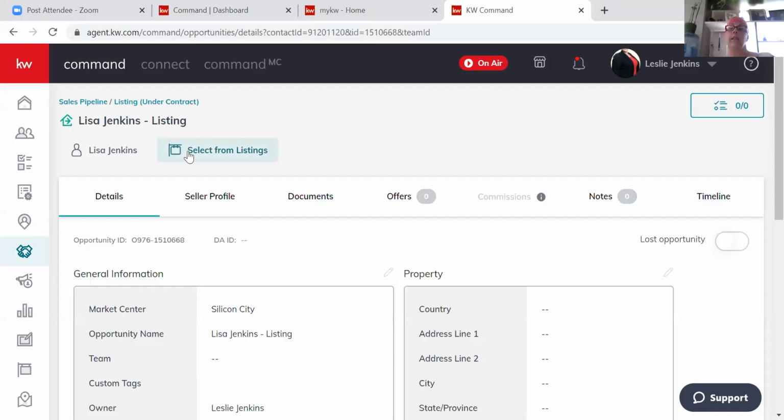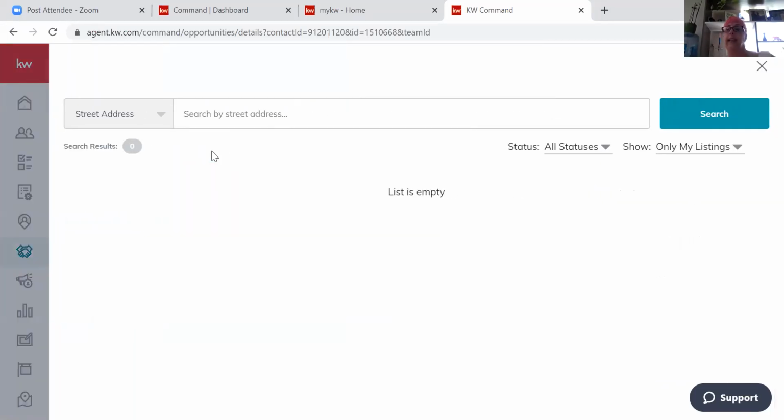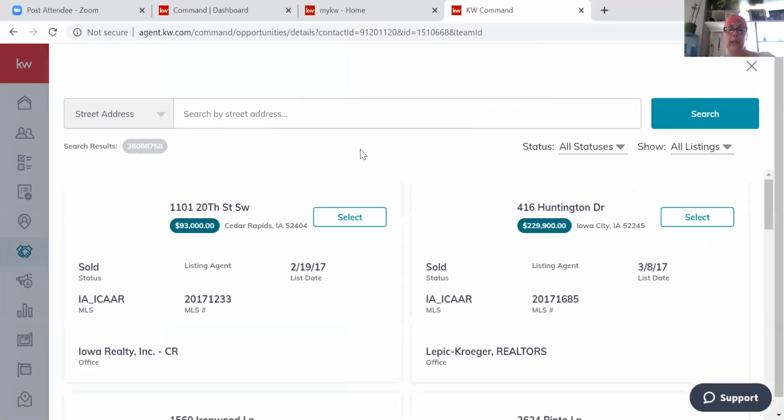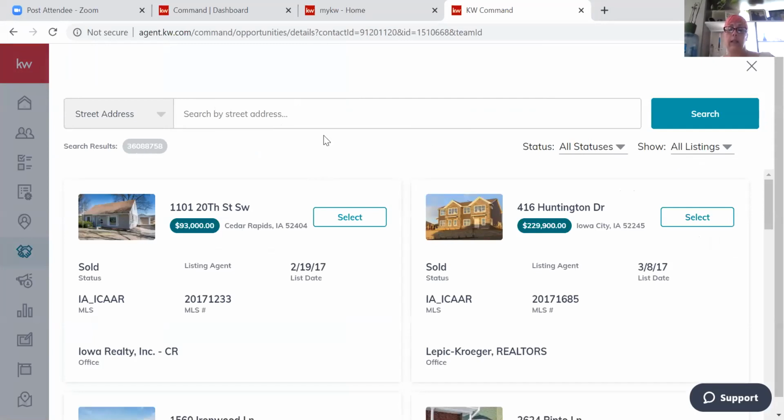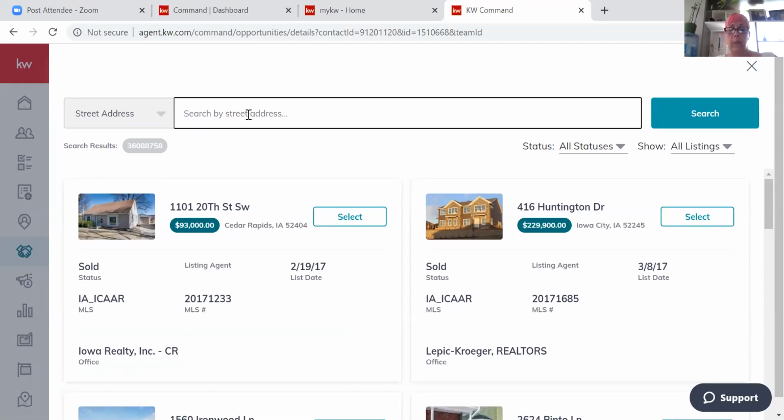So one of the things that I found out in between my last class and this class is when you have a listing, you will need to select it. And I believe it pulls from KWLS and it pulls from the MLS, but I'm not exactly sure. Your listings will need to be in KWLS, and I believe that the Market Center has the ability to pull that over. You can click all listings and it'll pull up all listings in, well, right now it's pulling Iowa. Maybe I'm not sure why, but you can type in, I'm just going to choose an address.